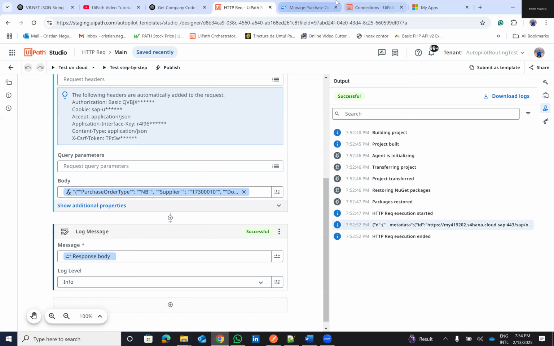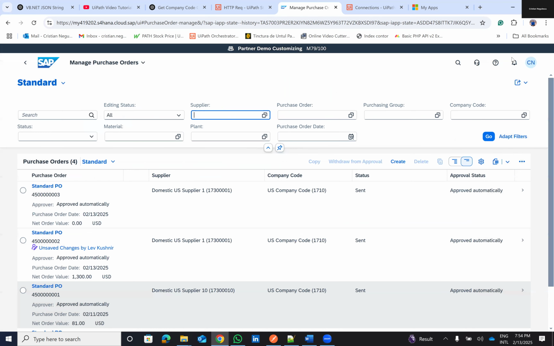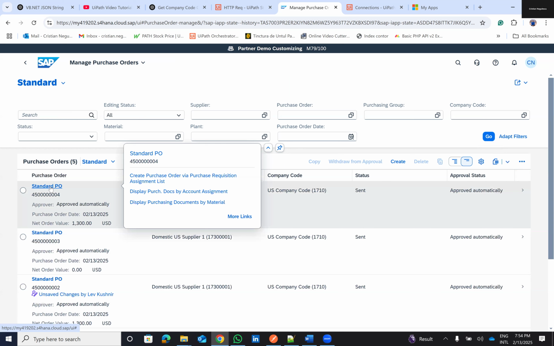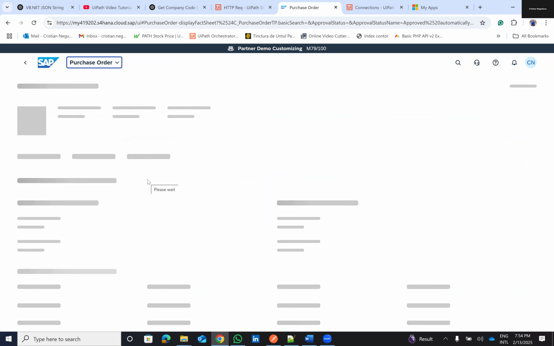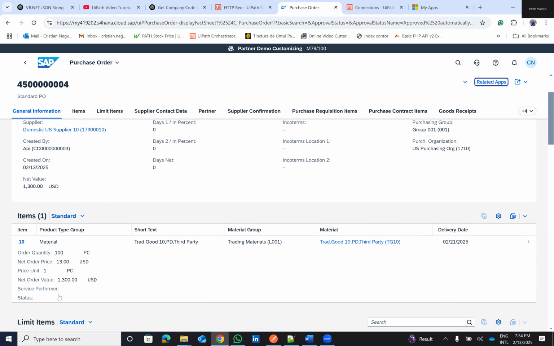So with the purchase order created, let's go to SAP to the purchase order. Let's hit a refresh. And you see that we have a new purchase order with supplier 10, and we have 100 components. So quantity is 100. I don't change the TG.